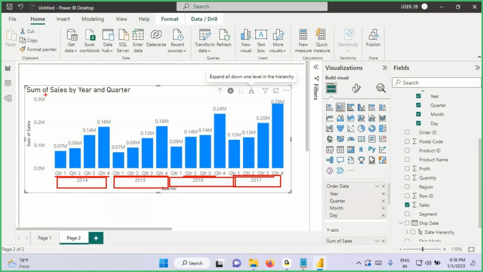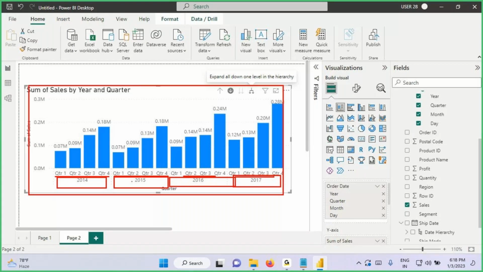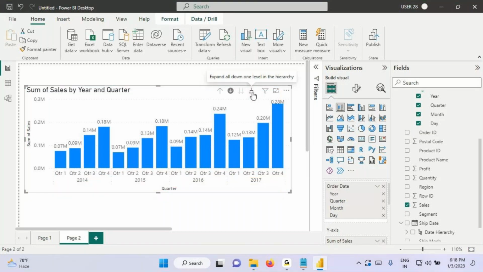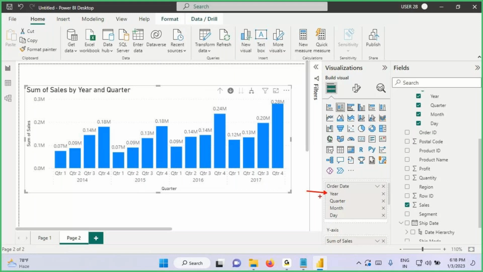For some reason, when the client wants to see all the years and all the quarter wise sales, they need to click on double down arrow. So when I click one more time, it will show year wise, quarter wise, month wise sales. Now 4 years, 4 quarters, how much it is showing is 16 values you are showing. When I click one more time, it will show year wise, quarter wise, month wise sales.